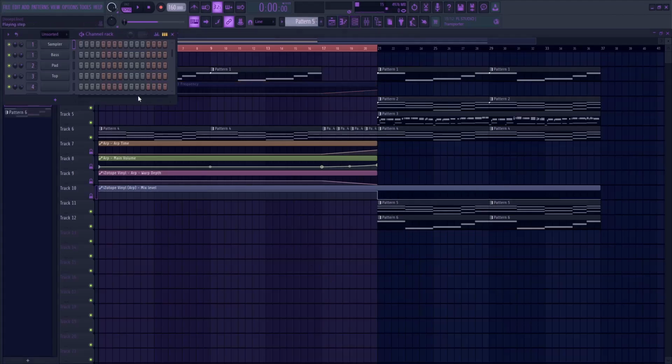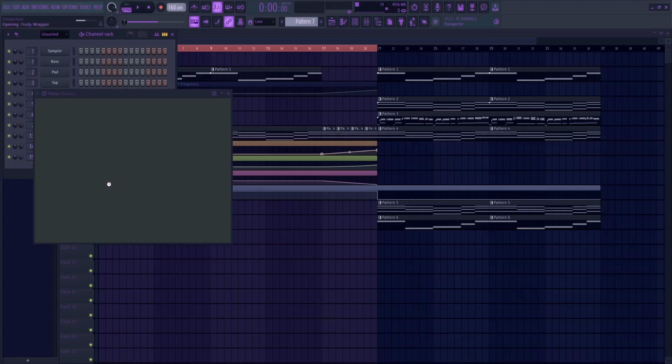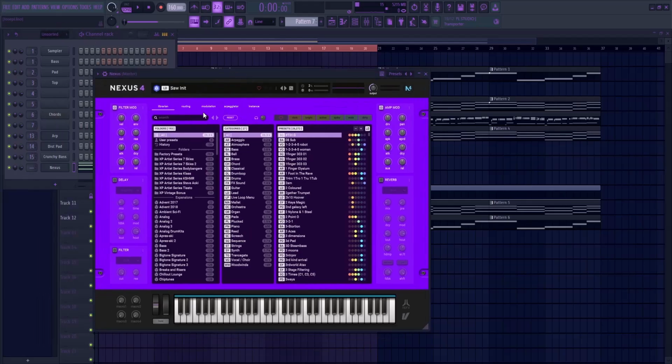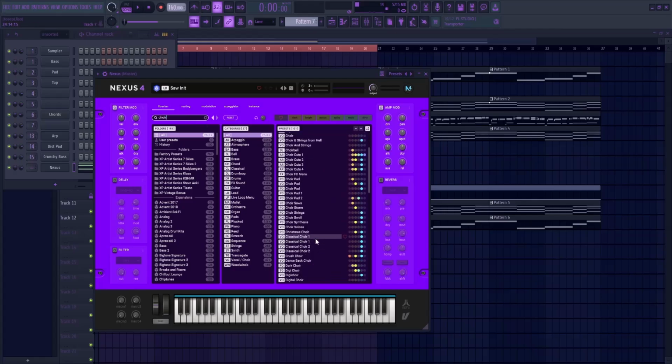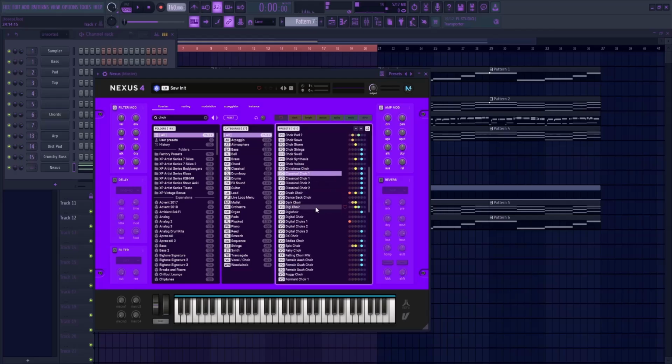I don't want to add this part or something like this. I think we need something a little bit, let's say, more epic. So I think we're gonna add one choir. I don't want to use Kontakt for that because it doesn't work super well. Let's see if it works.